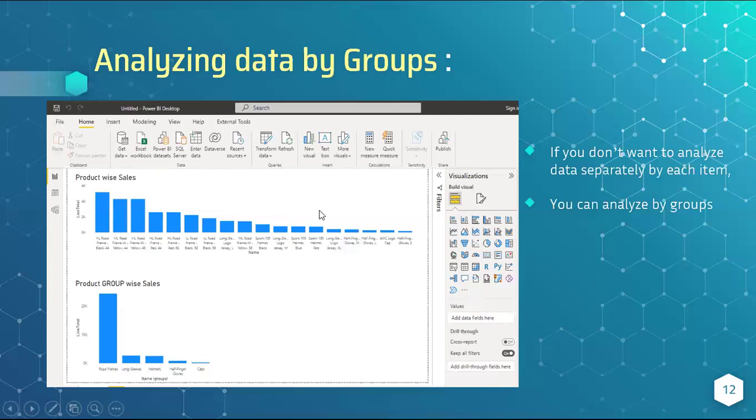A better way is to divide all the products into groups. Example, food items one group, stationery one group, plastic items one group, children's toys one group. Like that, if you divide all the products into 6 or 7 groups, then you can create a product group-wise sales report, which is more convenient for the management to get quick insights.